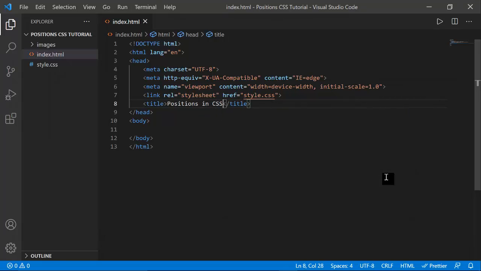CSS. Maybe it's a CSS3 property. Yes, it's a CSS3 property. Positions are introduced in CSS3, not in CSS. CSS is actually the older version of CSS3. So we are learning CSS3 here, and I will teach you everything about CSS and CSS3 in this series.